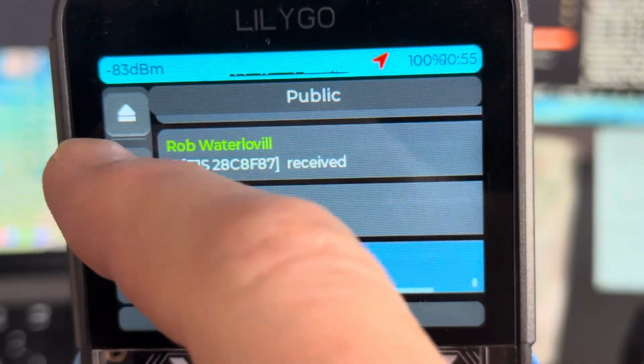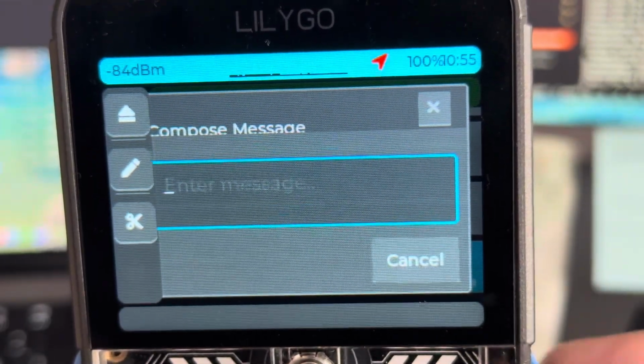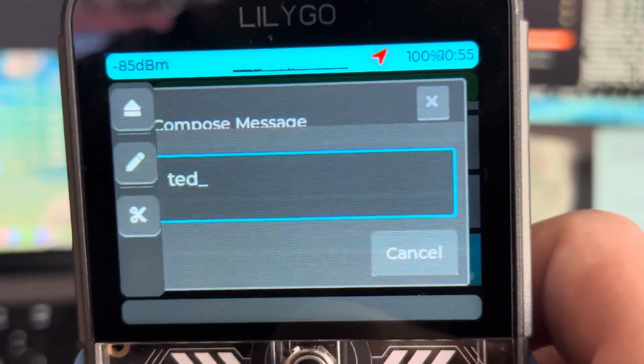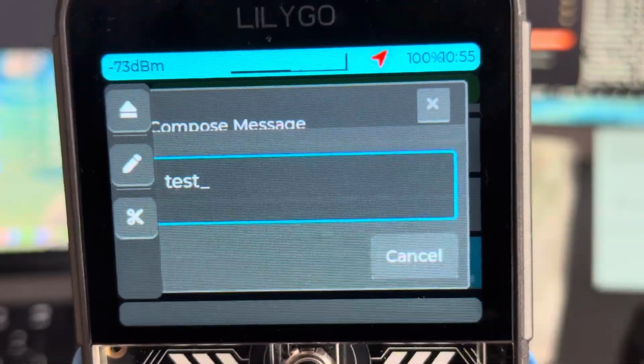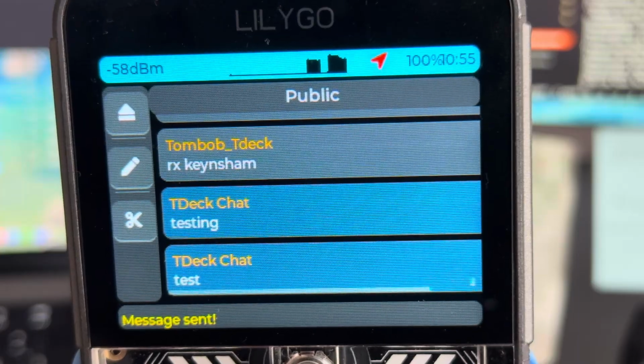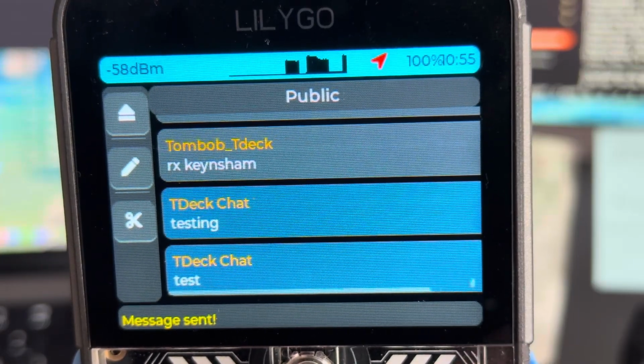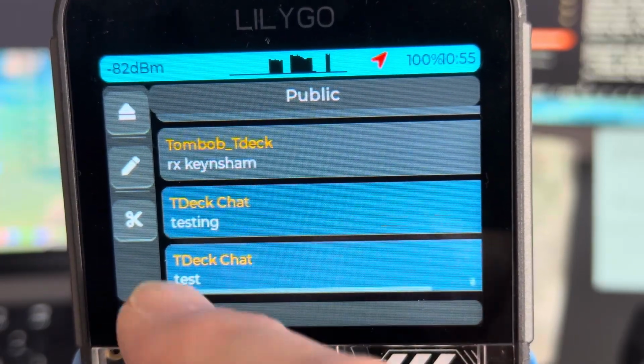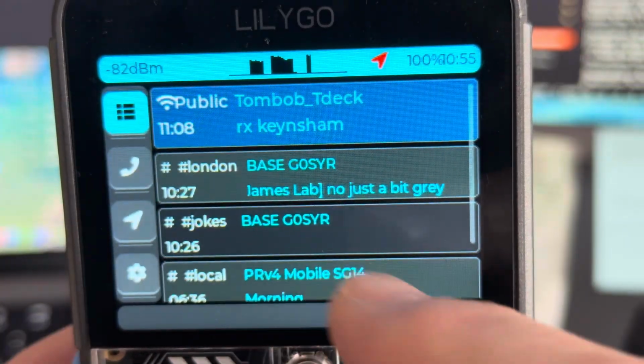I don't have a local repeater, so I'm not going to be repeating, so I can just send out here, test, and that will have just sent the message out, and I can just see it on my node here that it's just bounced. So that's me sending a message.